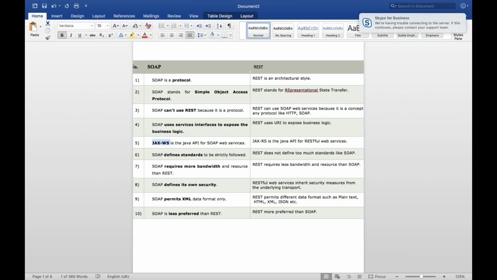Okay. Apart from that, REST is very lightweight. First of all, REST is very lightweight. It uses very little bandwidth and very few resources compared to SOAP. So it's very powerful. REST is very fast and lightweight. Okay, and SOAP requires more bandwidth. More bandwidth means more internet or network bandwidth it requires.